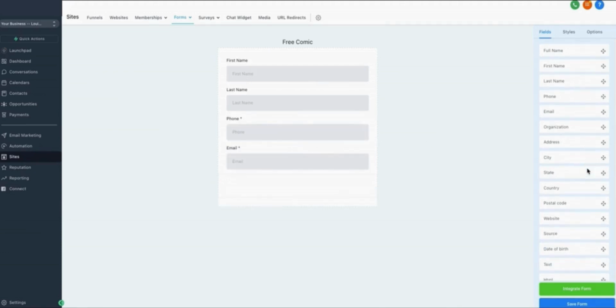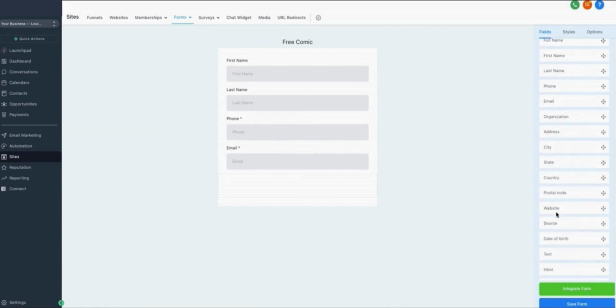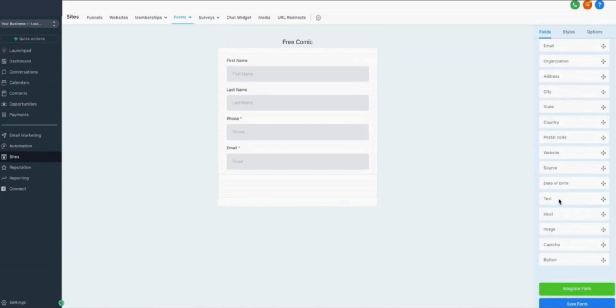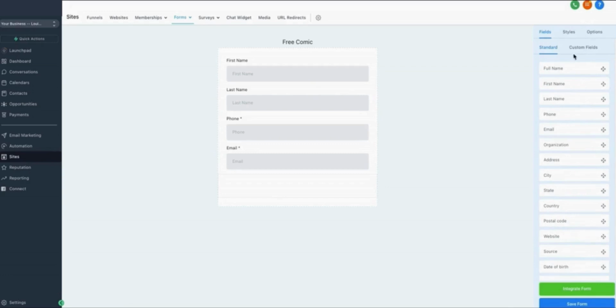But as you can see, you've got a lot of options. Here you can add an address, city, state, country, postal code, website. You could add source, date of birth. You can add in text, HTML, images, captures, and a button. You can also add in custom fields.